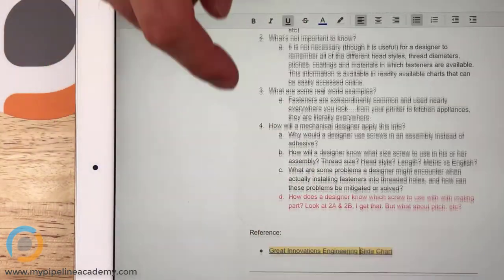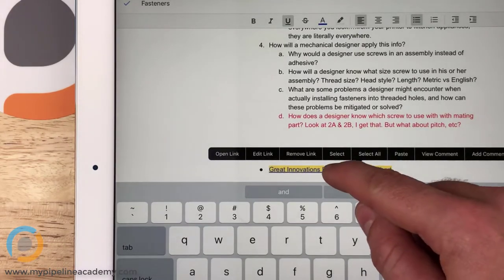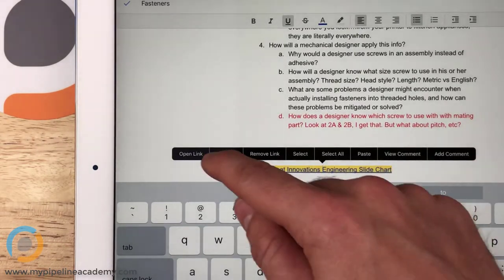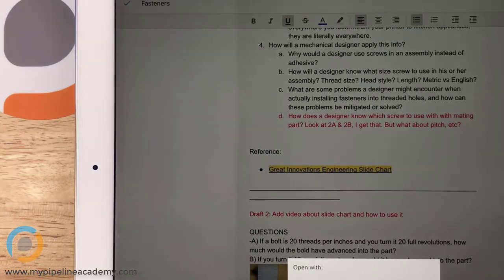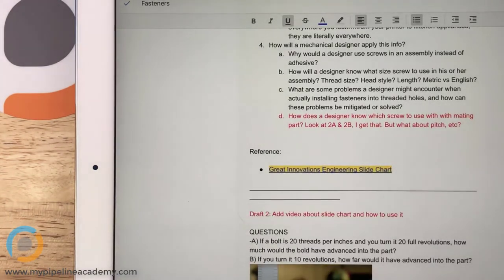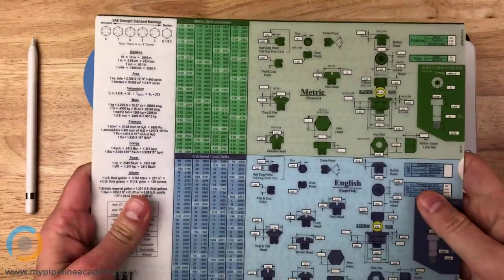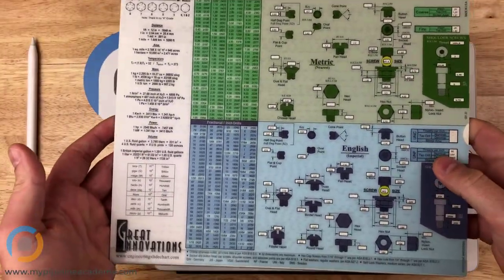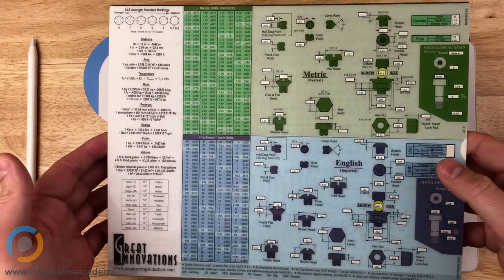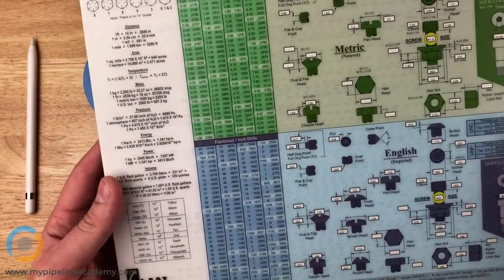Somewhere there. Okay. And my question was, could you teach us how to use that slide chart in an example? Because from the videos that you made, it sure did sound like it was something that you referenced somewhat often, right? So, yeah, it is. So this is that chart. And there are a few different ones out there. This is just the one that I have. But it's really useful, and I do reference it a lot.